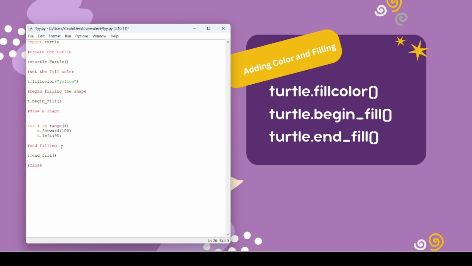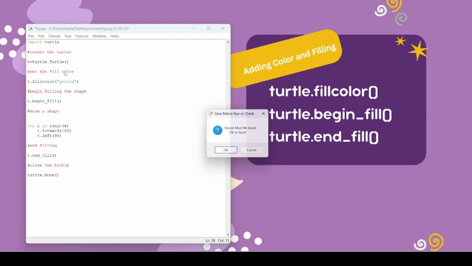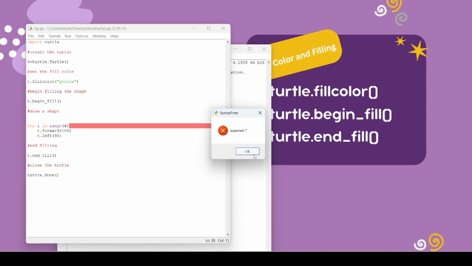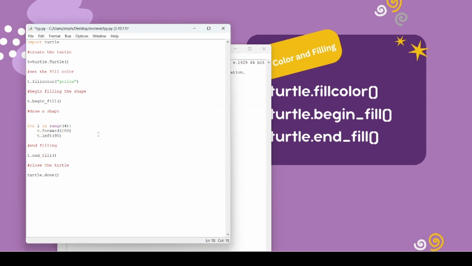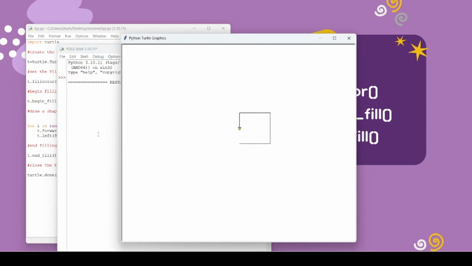Finally we need to close the turtle. So turtle dot done. Execute the program. Yes, our turtle made a square and filled the square with yellow color.